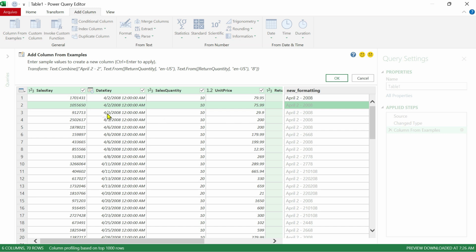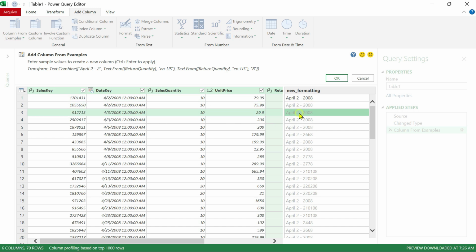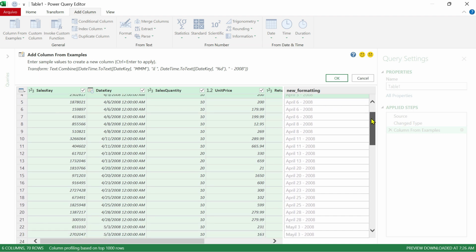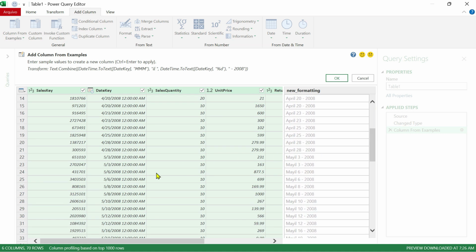So I will click this third row, and I will double click actually and correct it. And then let's see if Power Query will understand. Instead of April 2, I need April 3, enter. And now it looks like in row 5, for example, April 6, it is correct, April 6. So it starts looking like Power Query understood the pattern.